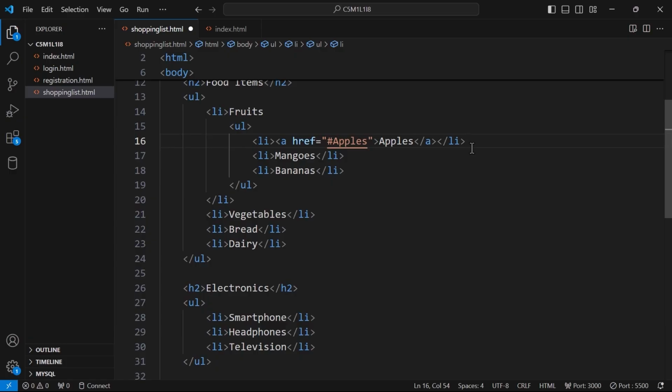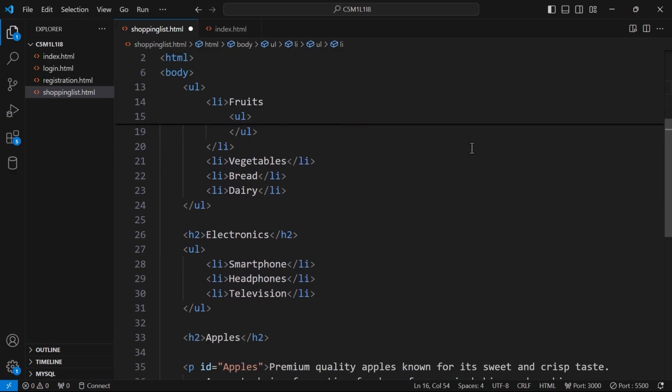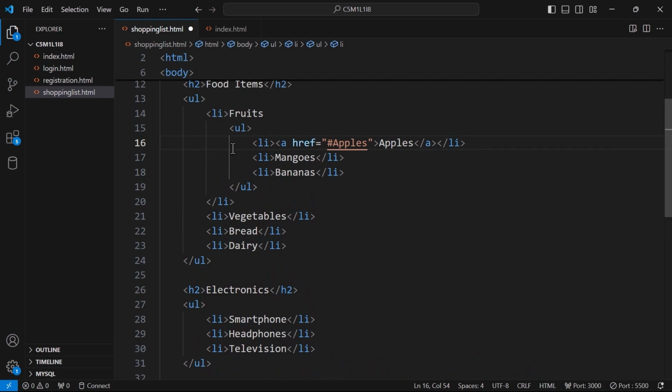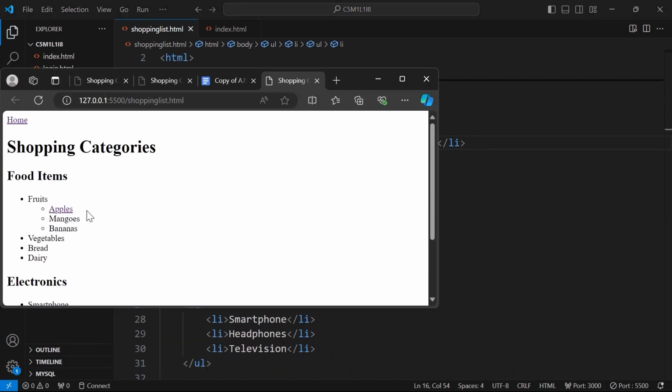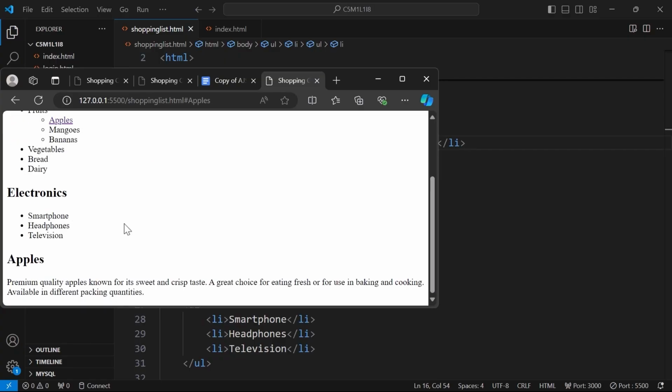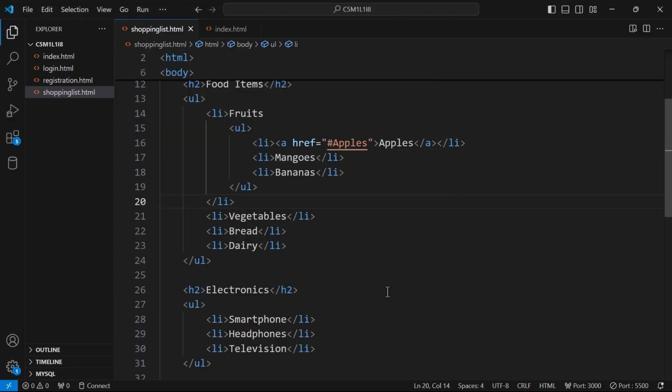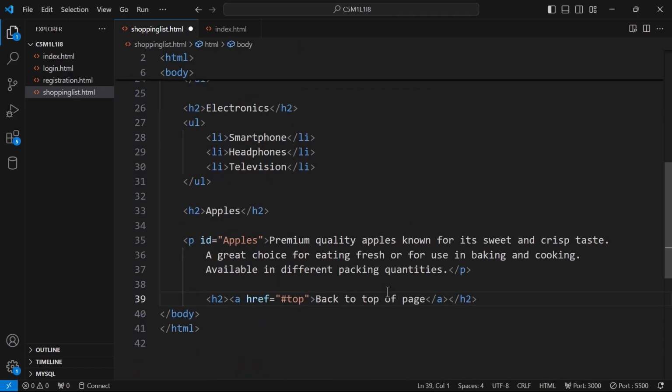When opening the page, shoppinglist.html is opened in the browser. You will see a hyperlink around the word apples, pointing to the internal hyperlink. Click on the link. The browser scrolls down to the paragraph describing the item apples in the shopping list. You can also use #top to create a hyperlink to take the browser to the top of the page by typing inside angle brackets h2, a href #top, back to the top of page, closing A tag, closing h2 tag.